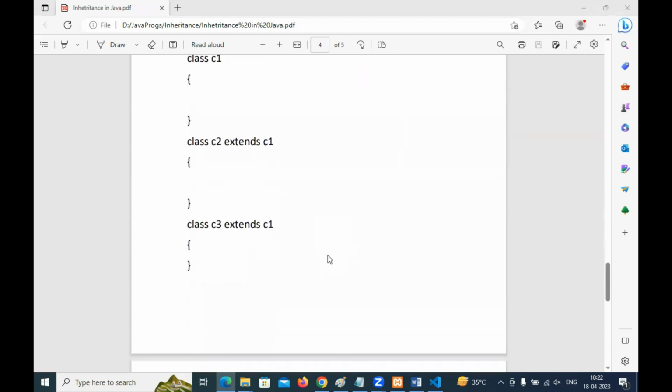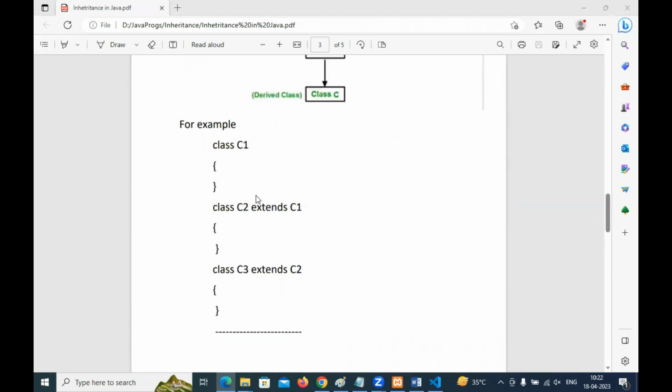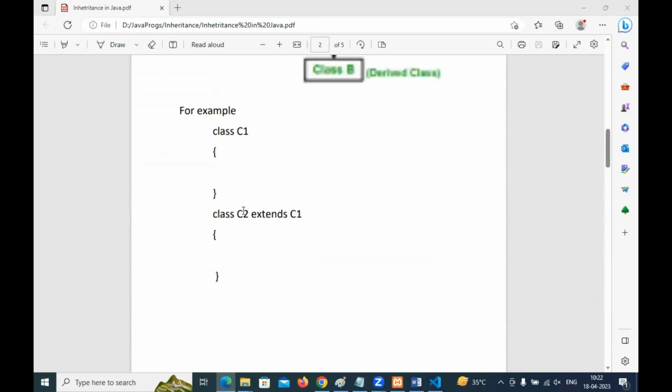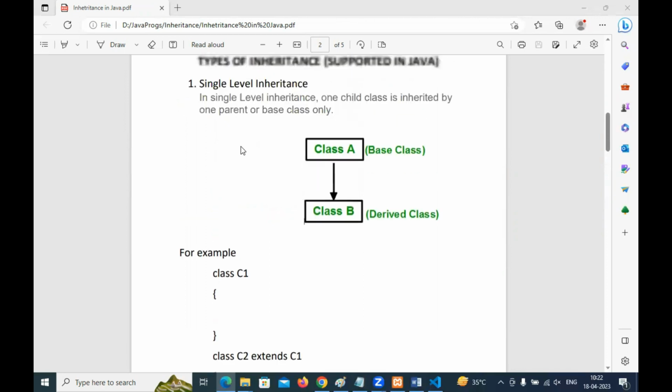So if we see the syntax, we have a class C1, class C2 extends C1, and class C3 also extends C1. So C2 is the child of C1 and C3 is also the child of C1. But in this case, you can see class C2 is the child of C1 and class C3 is the child of C2. So this is the difference. We can see here class C2 is the child of C1 and only one level of inheritance. This is called single level.